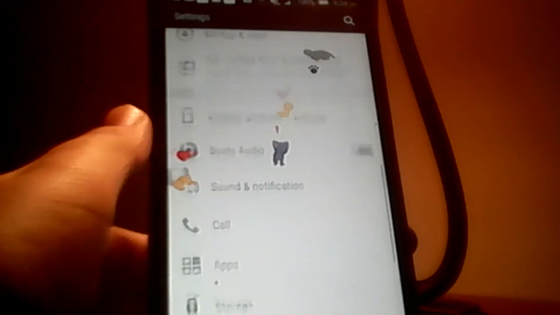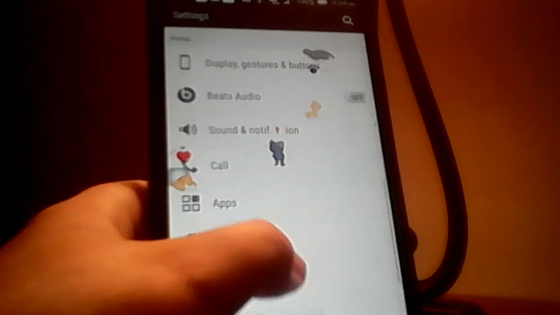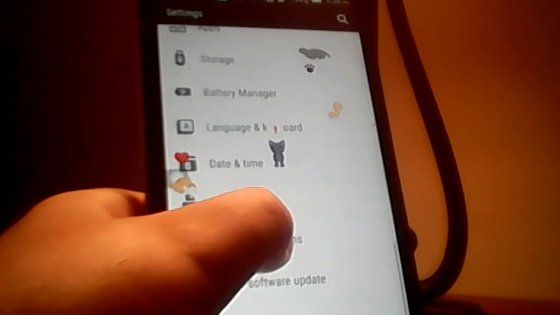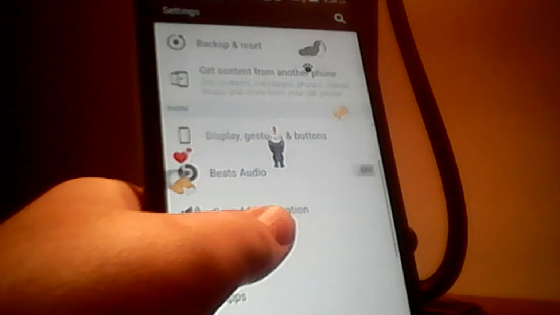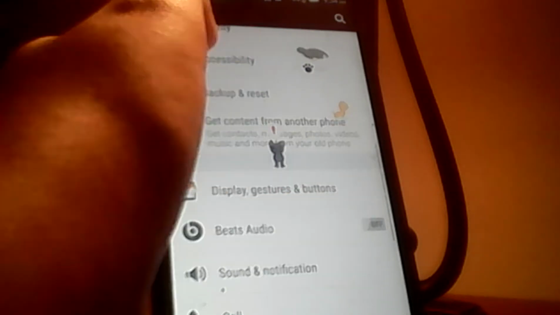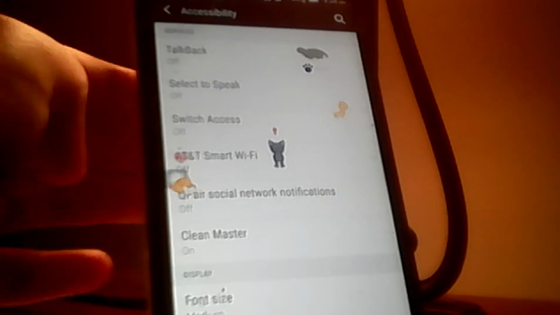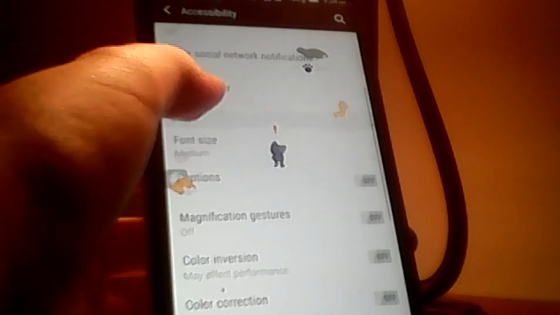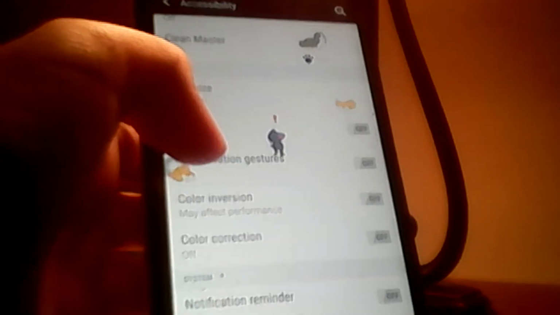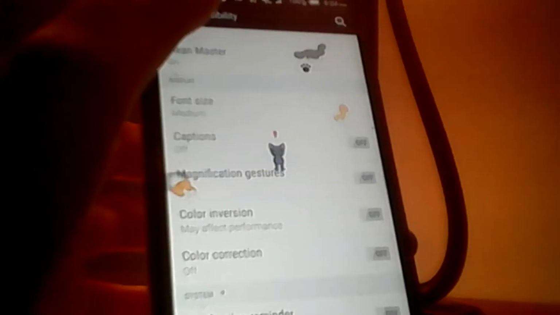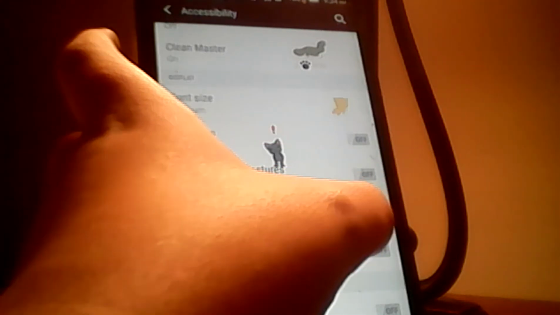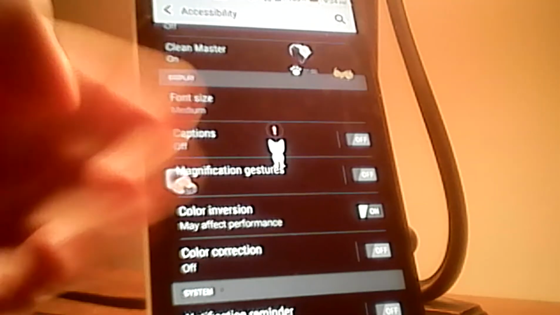First, what you want to do is go to, try to find the accessibility. Here's, tap on accessibility. And now what you want to do, as you can see, there's color inversion, so turn that on, and there you go.